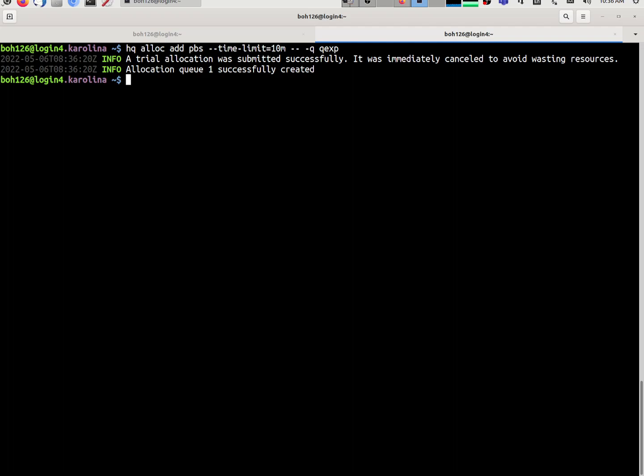So right now, even though we have created a queue, we are not asking for any resources because there is no task in HyperQueue that would utilize them. So HyperQueue will not submit anything. There is the command qstat, which is the PBS command that will show me what is my... so I have no allocations in PBS.